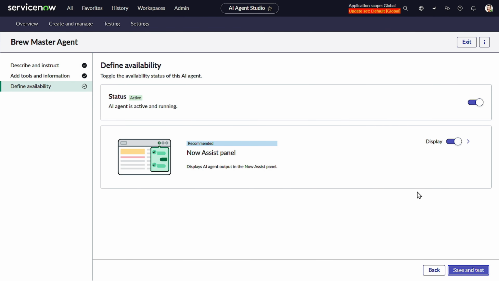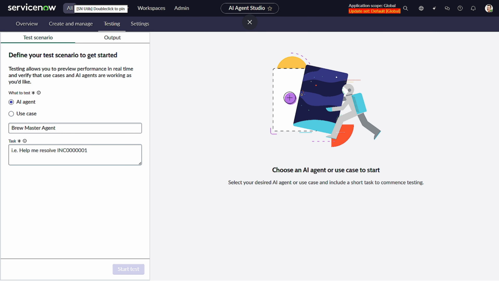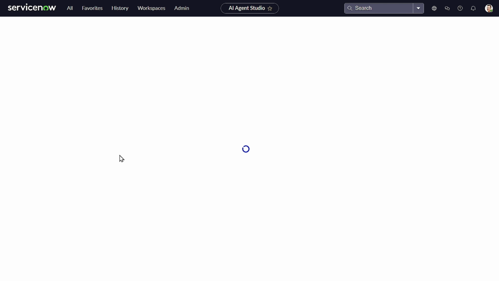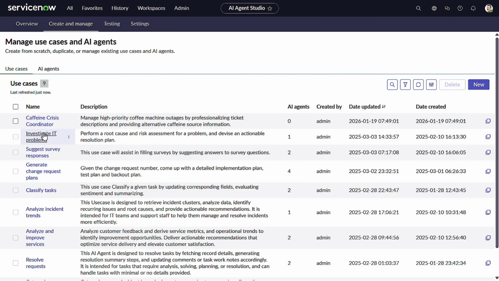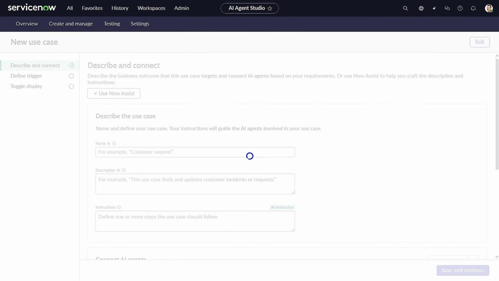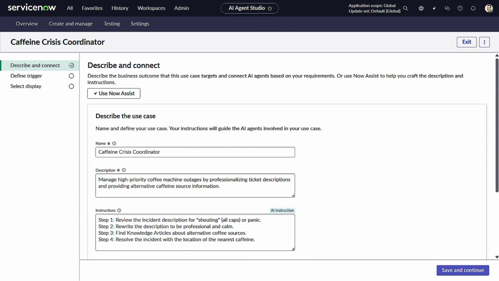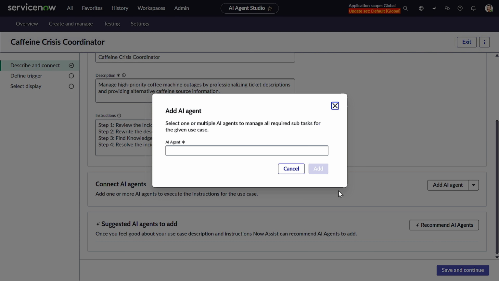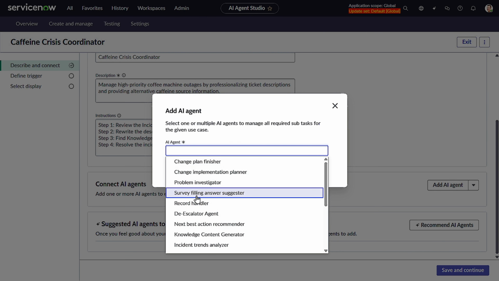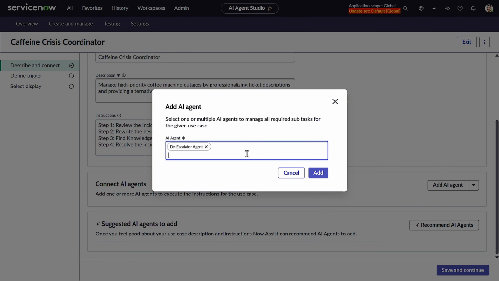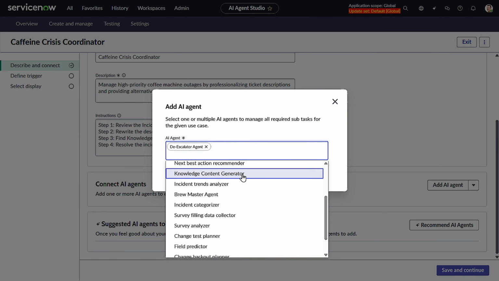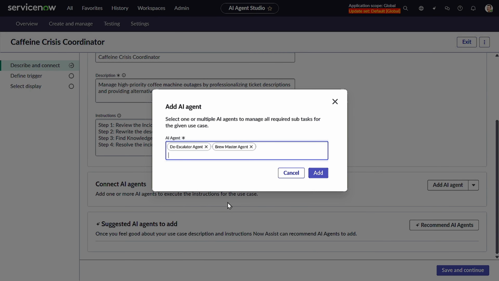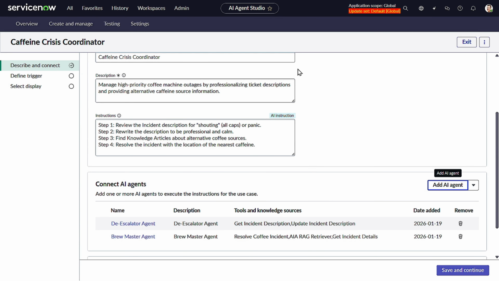Now we have to just map all the dots to the use case. So we'll just go to create and manage. This time we will go to the initial use case which we have created, caffeine crisis ones. Now if you scroll down, connect AI agents, you can see. Now we will add both the agents over here. The de-escalator agent was one, and the second, Brewmaster, right? Brewmaster agent, and we will add both the agents over there.